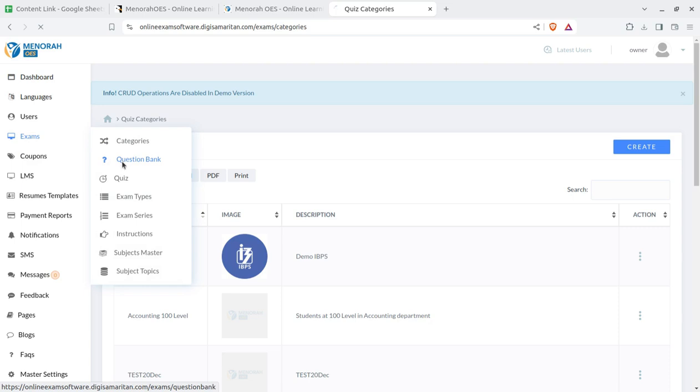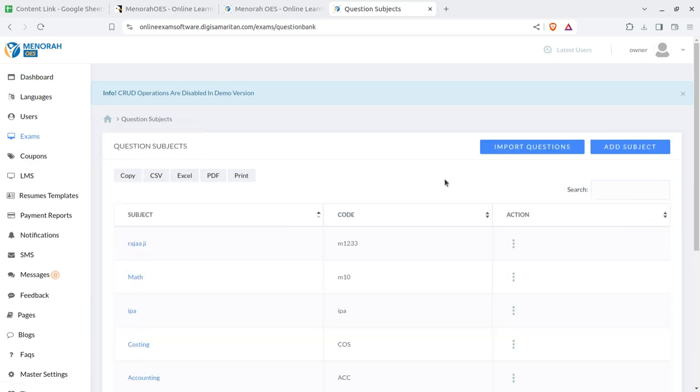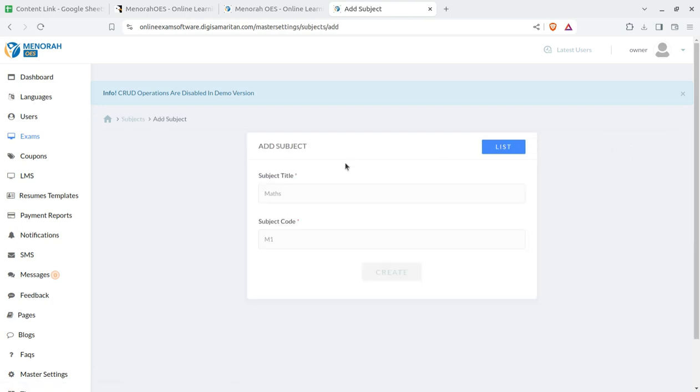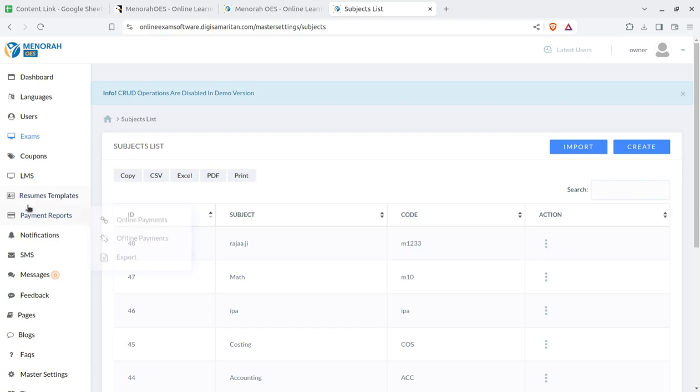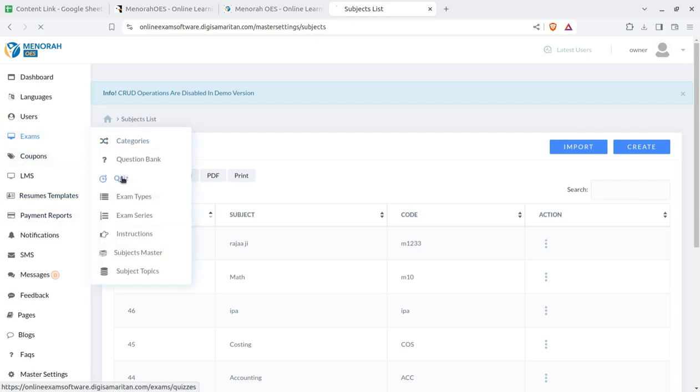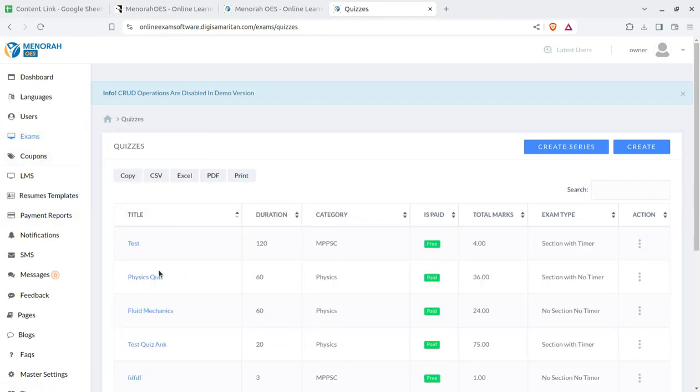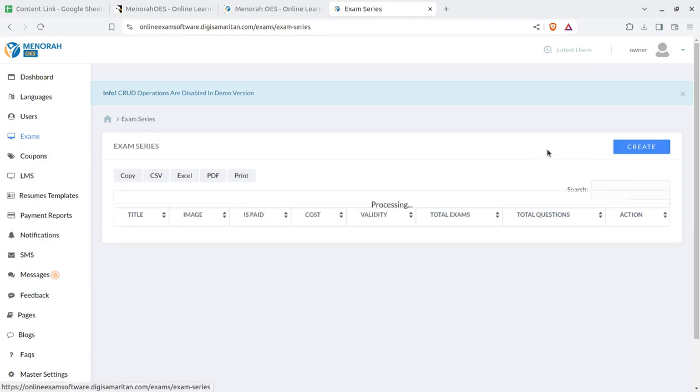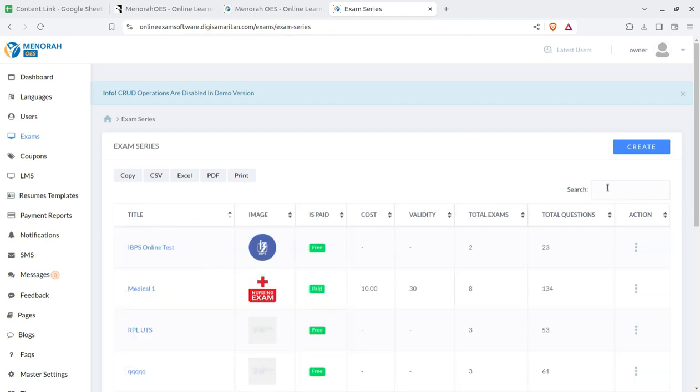And the question bank is really very good. So this is the question bank, and you can even import the questions in bulk, and you can add new subjects. So question subjects is here. To add a new subject, you can simply follow this screen and further. So this is the subject screen basically, and this is the quiz that we want to run, and we can create a new quiz or create a new series of quiz. So it is again a very good configuration that is available.